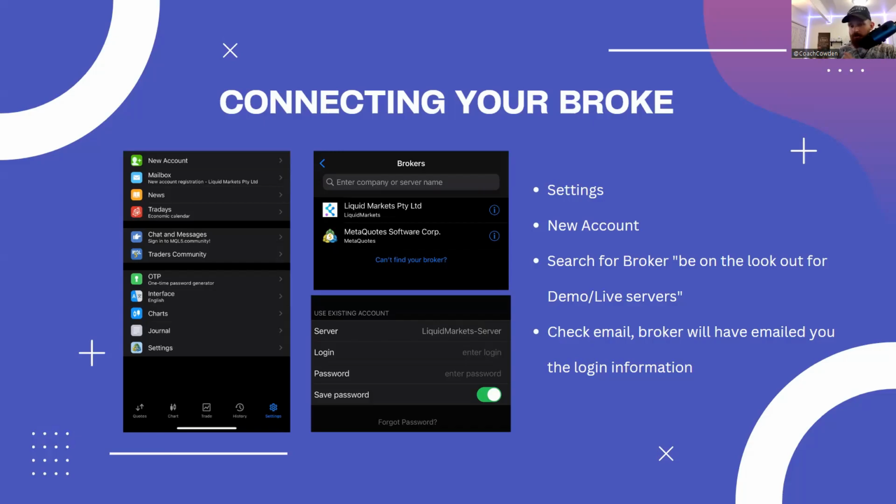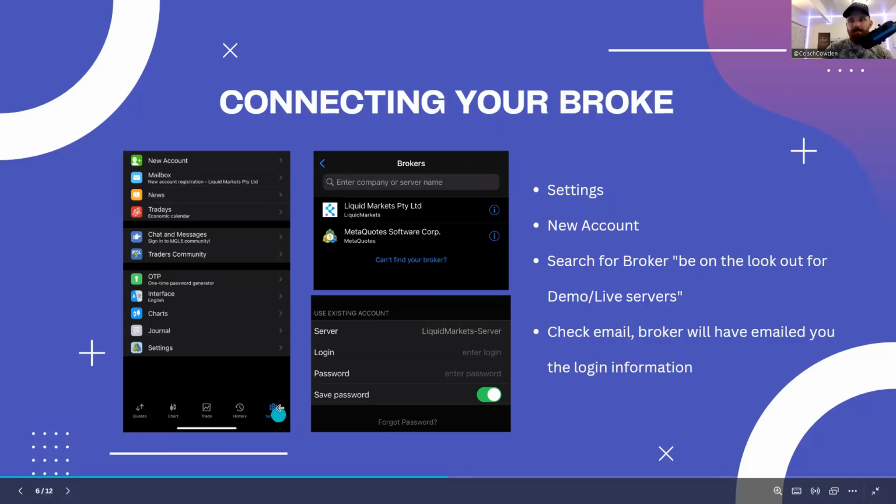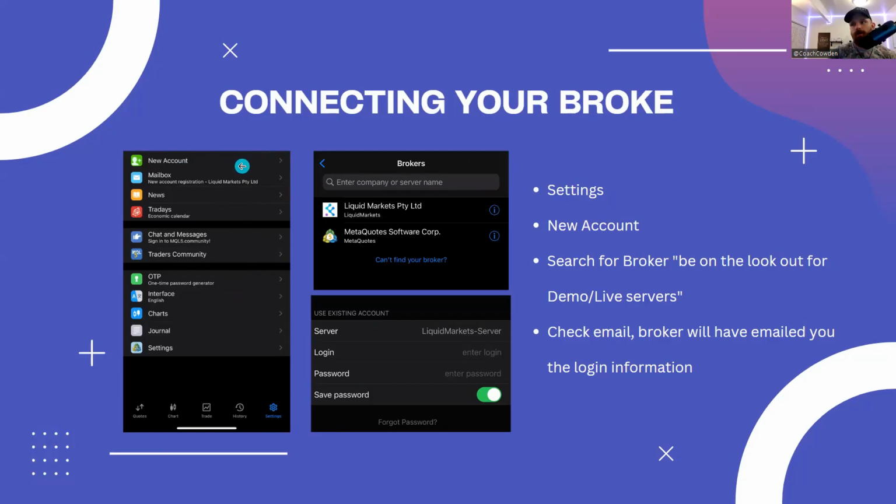Go to the settings screen. It should already be on the settings screen. It's going to be down in the bottom right-hand corner. Right here, it's going to look like that. You're going to hit settings. And what you guys are going to see is some bubbles here. The very top one is going to be new account.